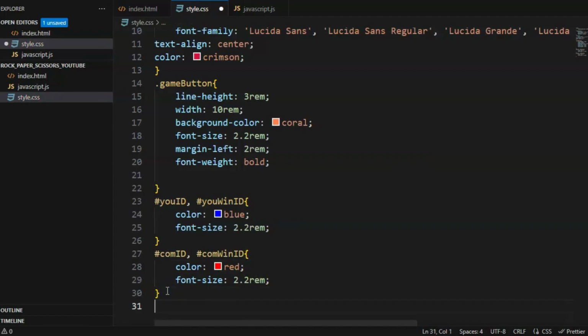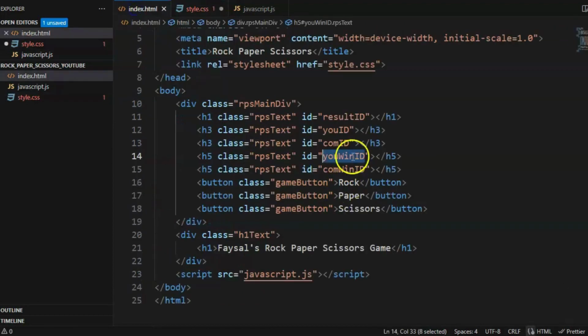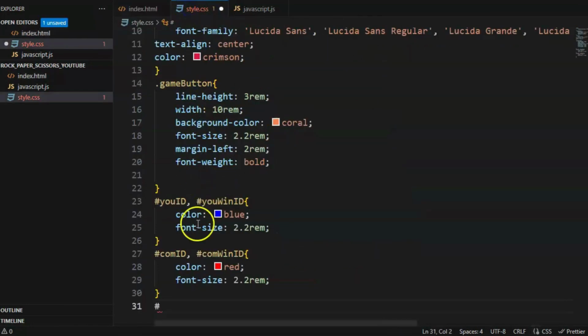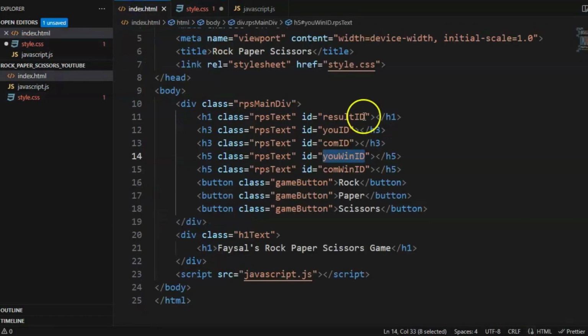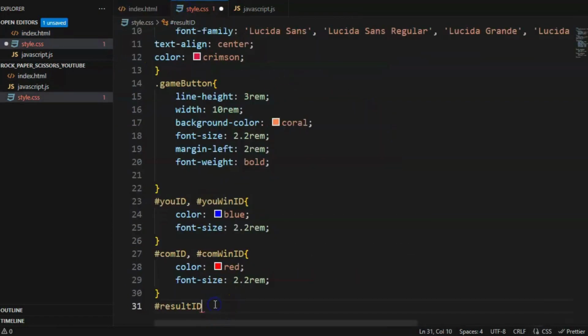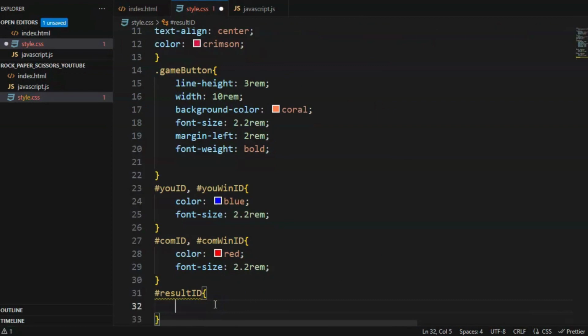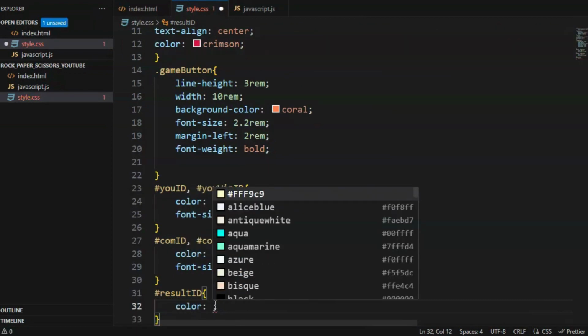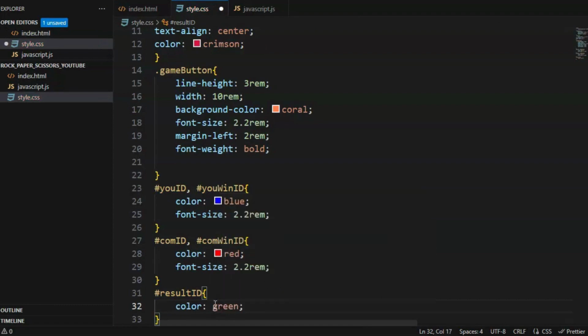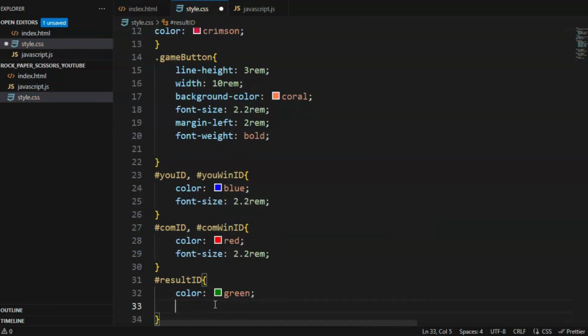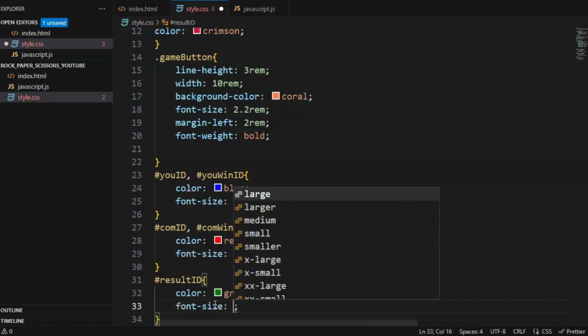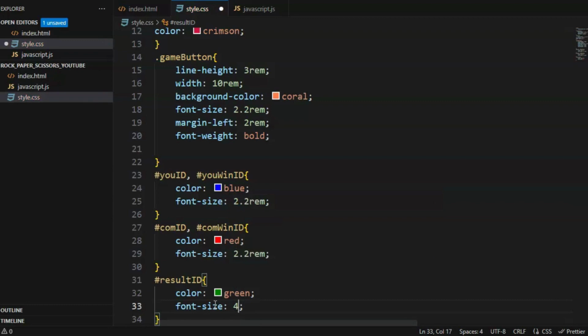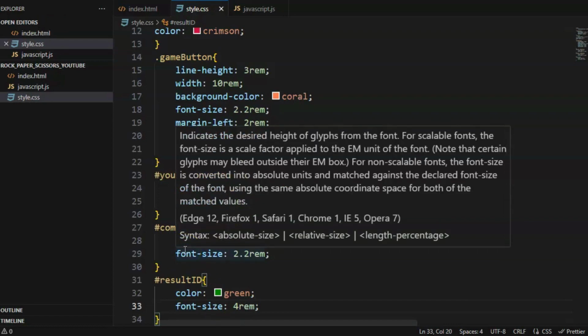That's fine. And for the result ID, whatever the ID it is, yeah, result ID. Check the spelling again. Result ID. That's fine. So for the result ID, we will have a different color. So I'm gonna put color as green, so to distinguish between the results and the computer and player. And the font size, let's put it a bigger font size. Let's check 4 again. So this is so far our CSS file now.